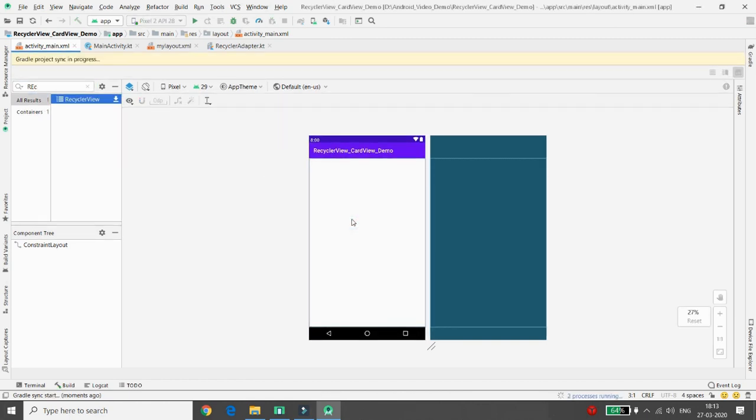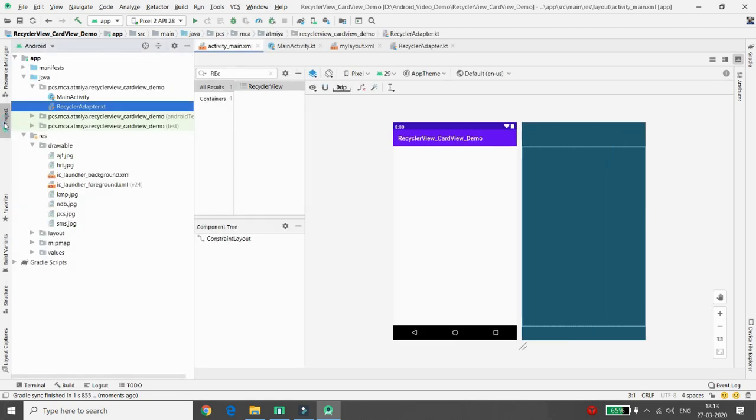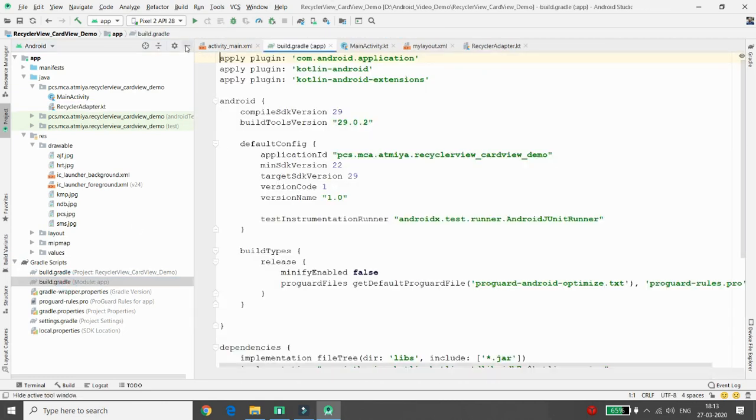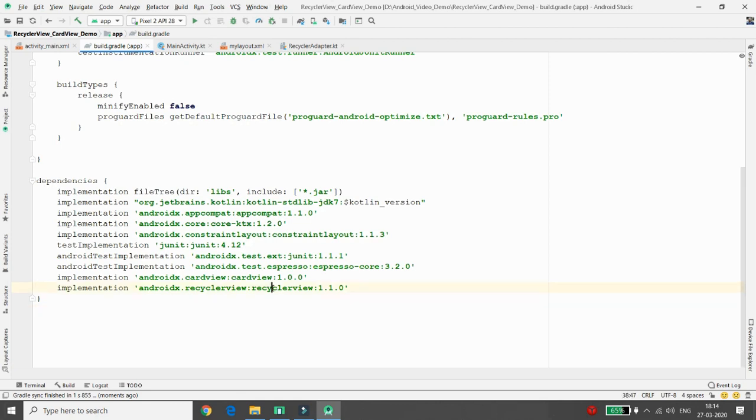Once this recycler view is added, see Gradle project sync is in progress, and here in build.gradle module app, you can check the two libraries. One is for the recycler view, another is for the card view. It is added over here. If it is not added automatically, then you need to add it manually.